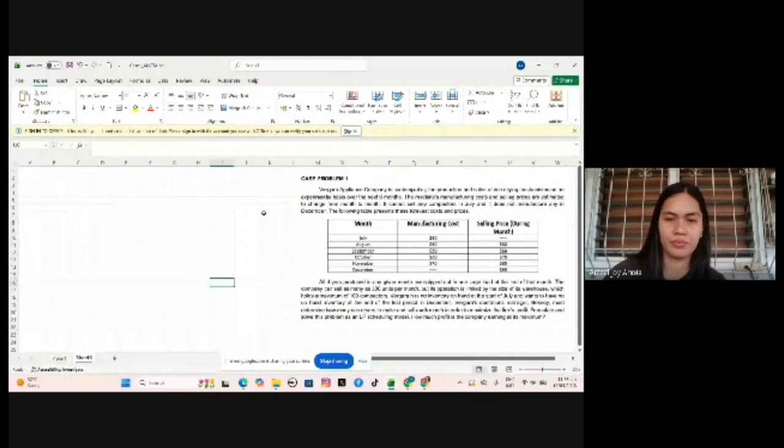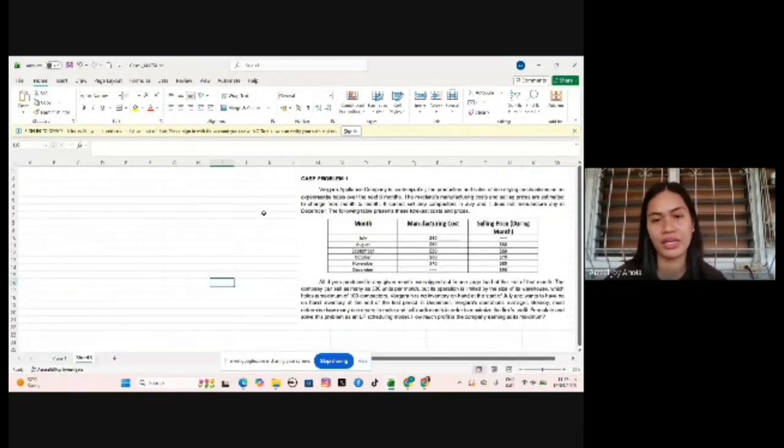For this case, we're going to focus on production planning and profit maximization using a linear programming scheduling model. For case problem 1, Vergara Appliance Company is contemplating the production and sales of a rice drying mechanism on an experimental basis over the next 6 months, from July to December. However, manufacturing cost and selling price vary from month to month. Also, sales cannot be made in July and they don't manufacture in December.